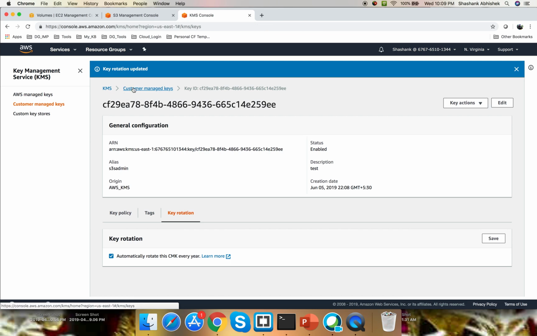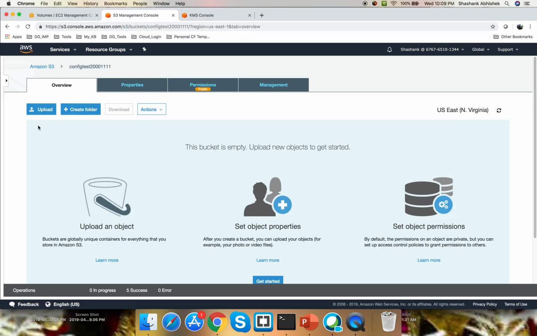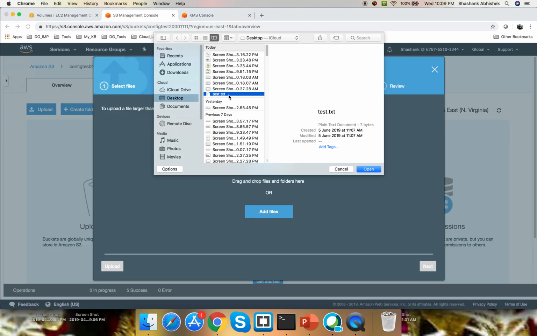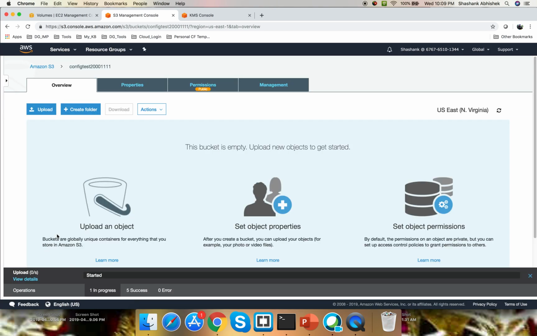Now we have a key. Now we're going to upload a test file to our S3 bucket. Let's go ahead and do that. A test file which has the text welcome. Click open and upload the file. This takes a second.